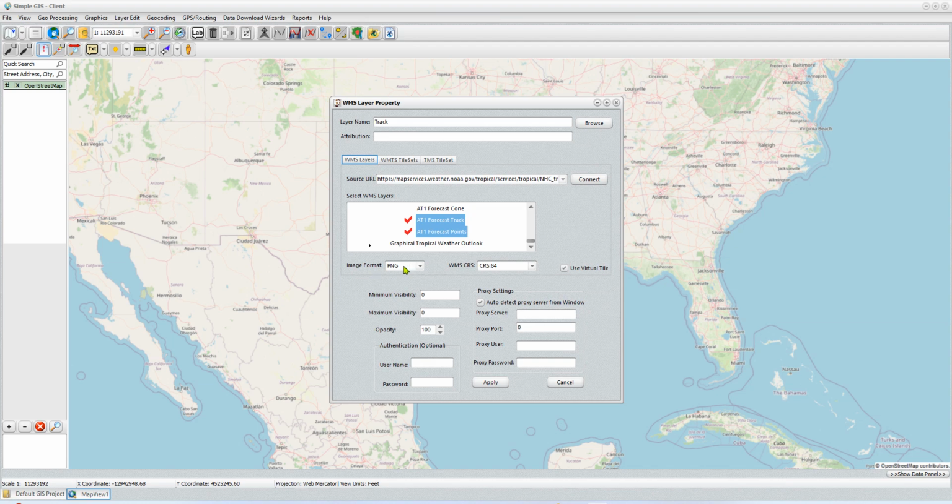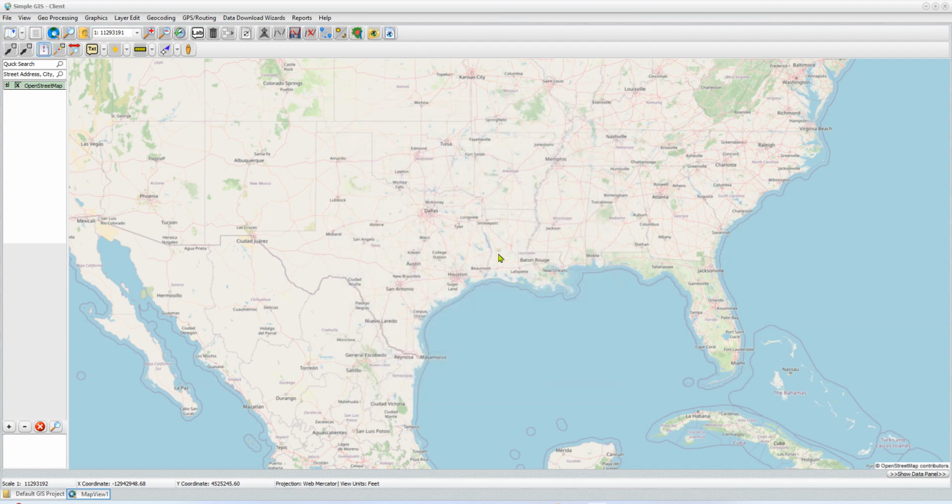I'm going to leave the default image format selected, and the same thing for the coordinate reference system. But I am going to change my opacity here. I want to make it semi-transparent just so that we can see some of the underlying base map information. And then I'll simply click apply. This will add this information as a new layer into my map. I see that it's popped up here. I'm not seeing anything on the map yet because by default it's turned off. I just need to turn this layer on by clicking in the box next to the layer name.